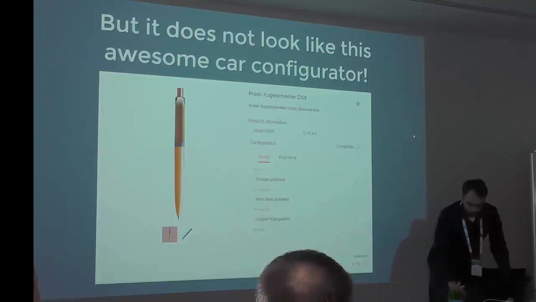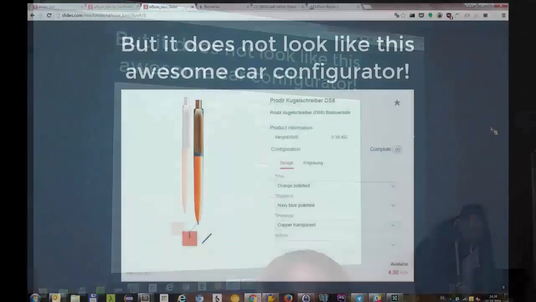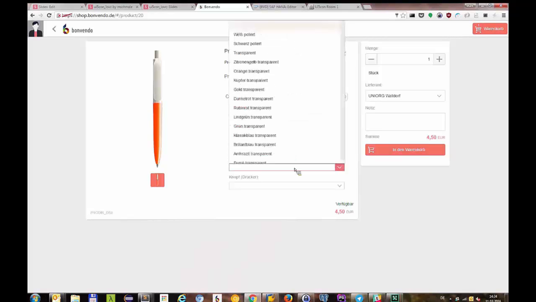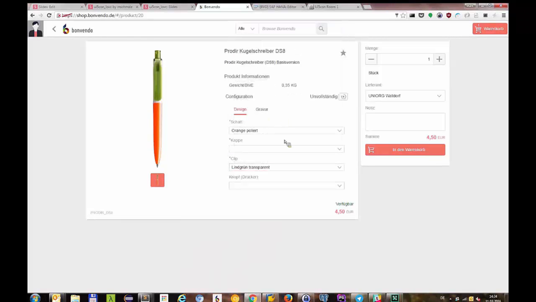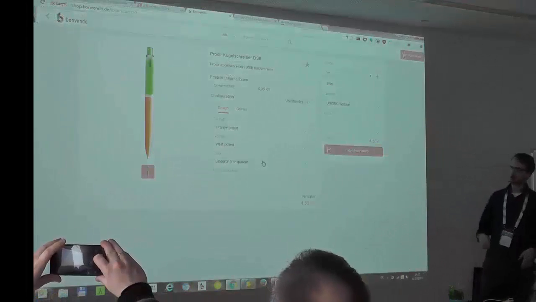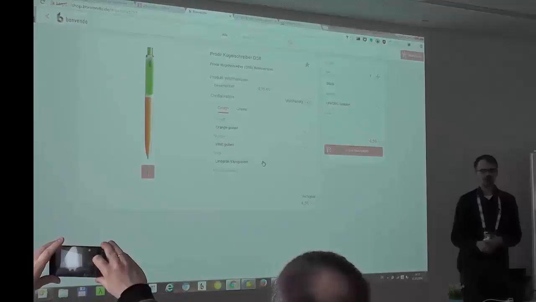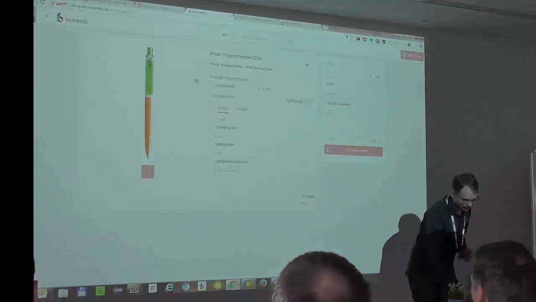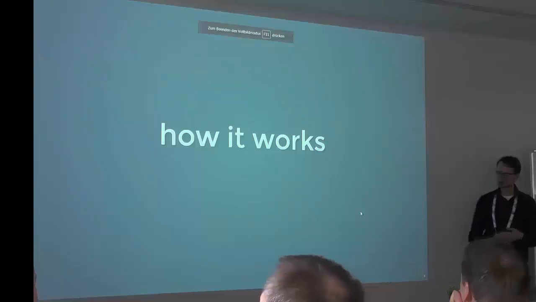I can show you just so you know what I'm talking about. You can change the color here, and the color updates in the image. It's a very tiny feature in code, but it's a feature that makes the customer happy, and that's the kind of feature we like. So how does it work?